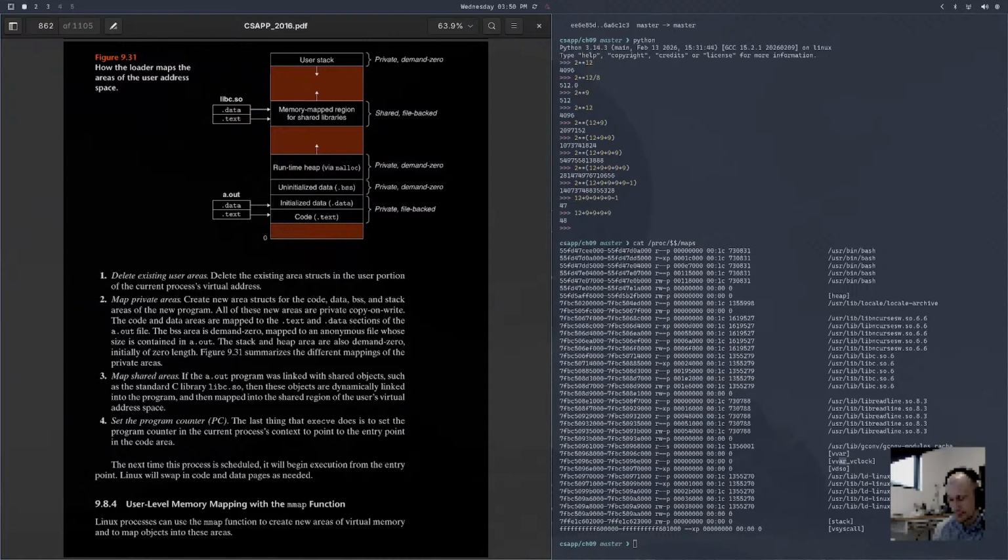Three, map shared areas. If the a.out program was linked with shared objects, such as the standard C library libc.so, then these objects are dynamically linked into the program and then mapped into the shared region of the user's virtual address space. Four, set the program counter. The last thing execve does is set the program counter in the current process's context to point to an entry point in the code area. The next time this process is scheduled, it will begin execution from the entry point. Linux will swap in code and data pages as needed.